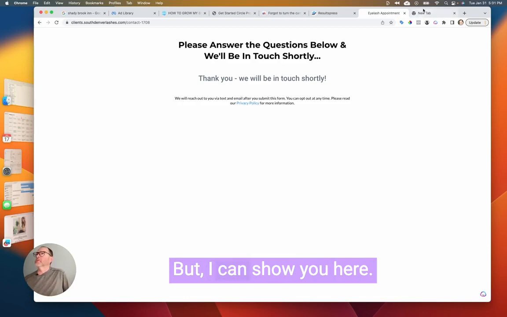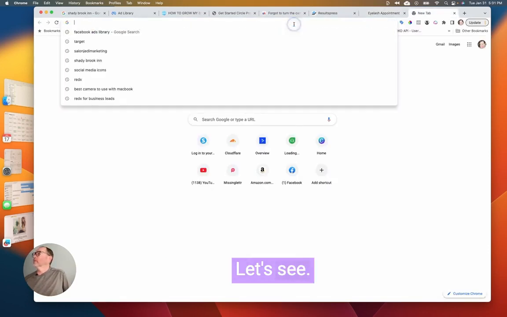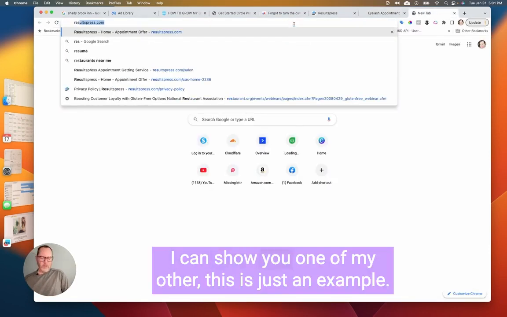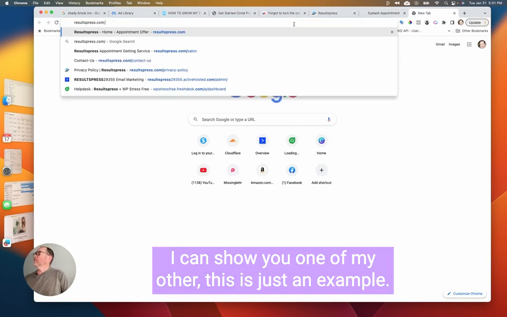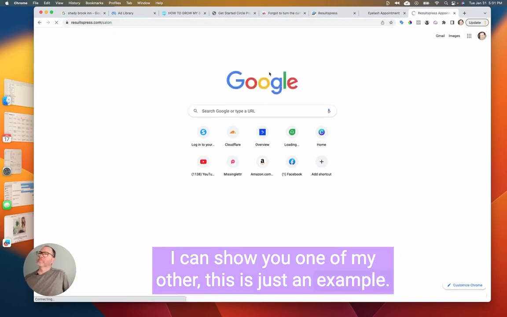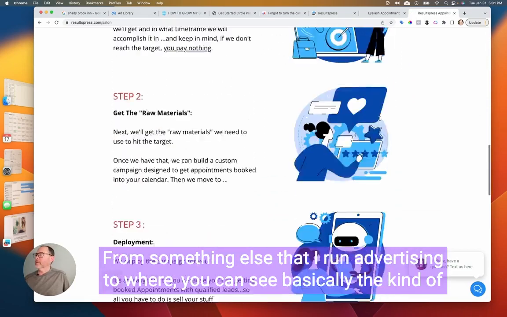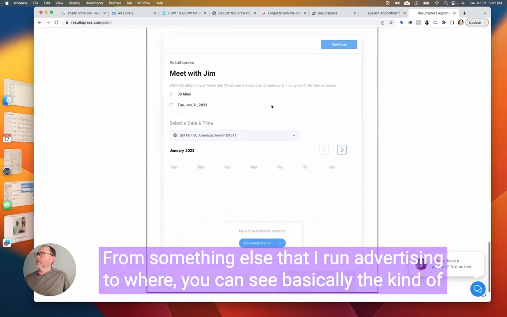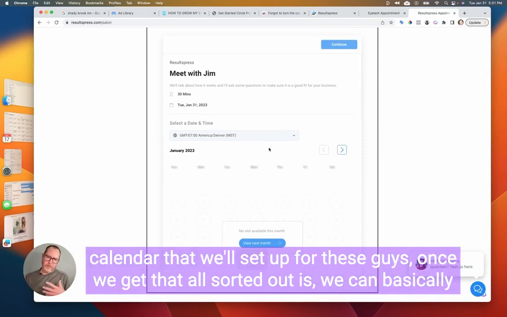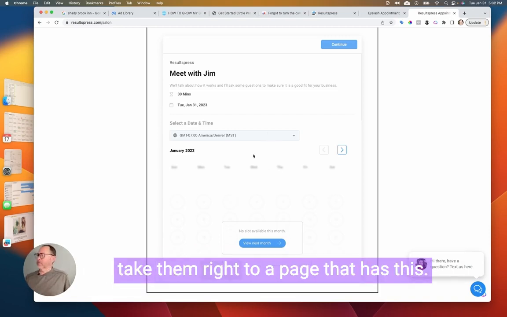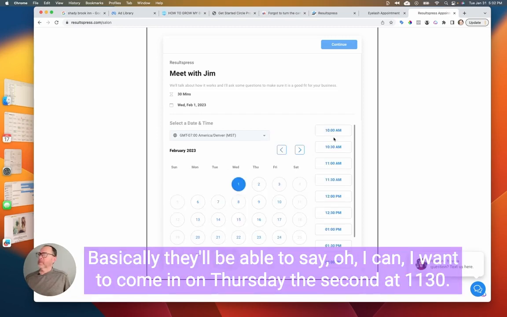But I can show you here, let's see. I can show you one of my other, this is just an example from something else that I run advertising to, where you can see basically the kind of calendar that we'll set up for these guys. Once we get that all sorted out, we can basically take them right to a page that has this. Basically, they'll be able to say, oh, I want to come in on Thursday, the 2nd at 11:30.